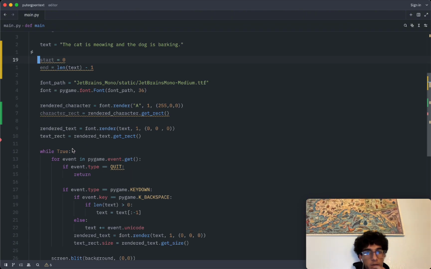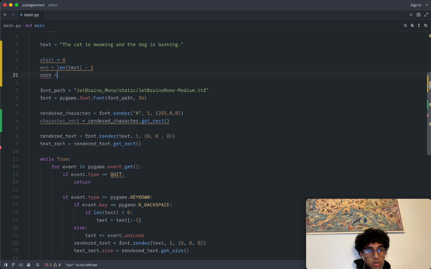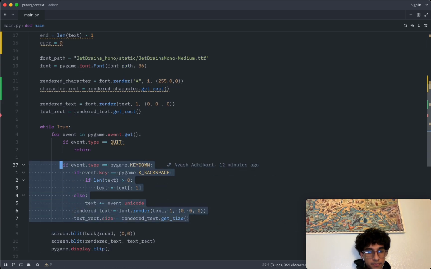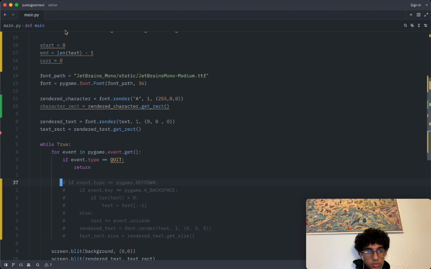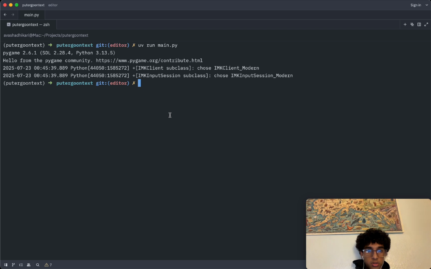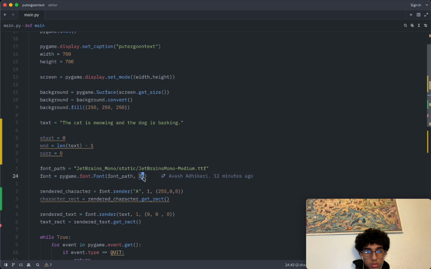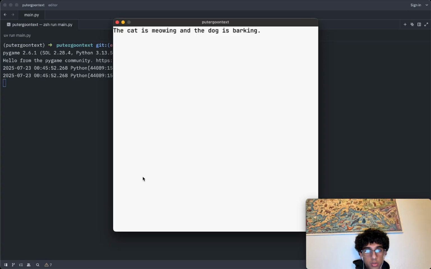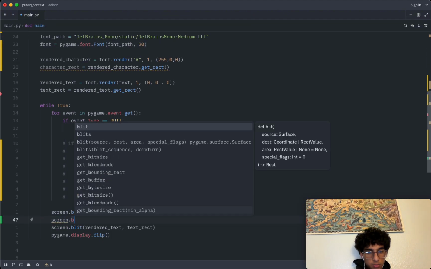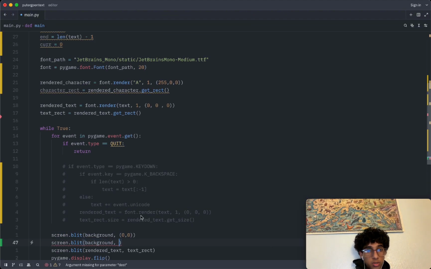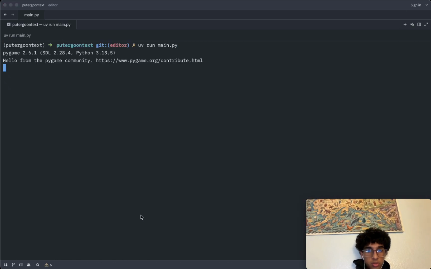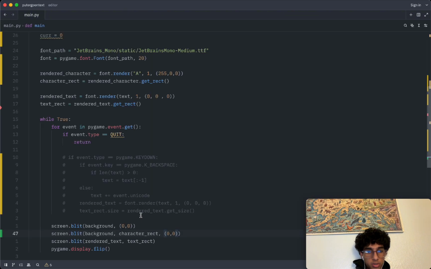Okay, so now that I have that, start, end, curve is equal to 0. Render text. What do I have? Let's make the font smaller. Okay. Screen.blit background, character rect 0 0. Valid rect style argument.